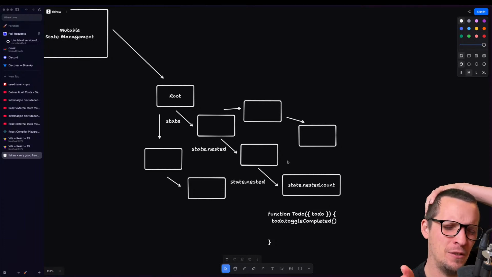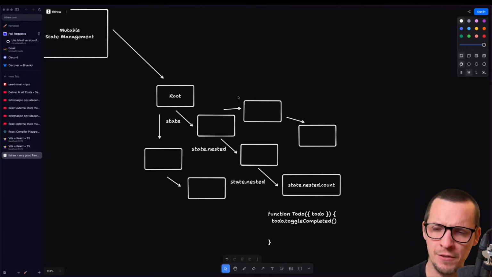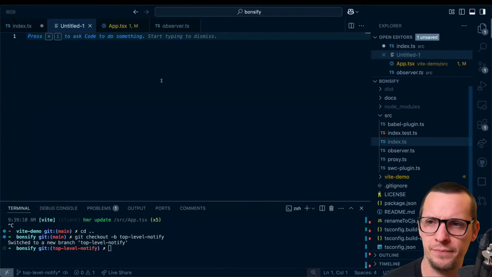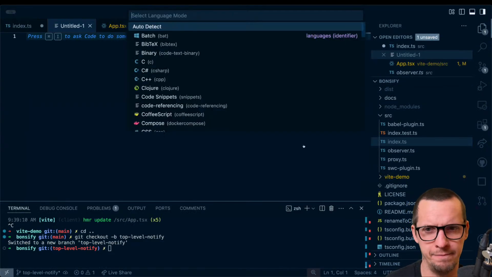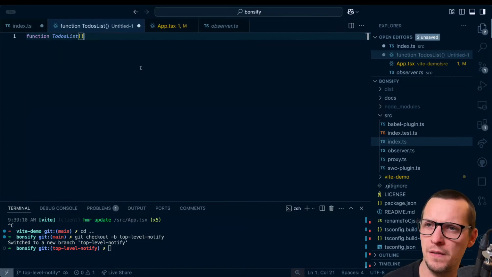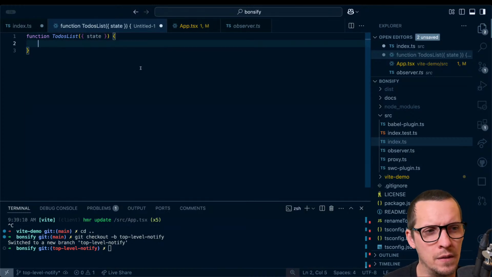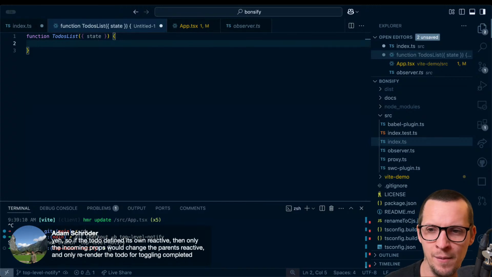So you're not only having a to-dos list, you also have a filter. So you have a use memo. Let's write this down. So we have function TodosList, right? And then we're getting the state from here. Okay. Keep it coming, Adam. So if the to-do defines its own reactive, then only the incoming props would change the parent's reactive.